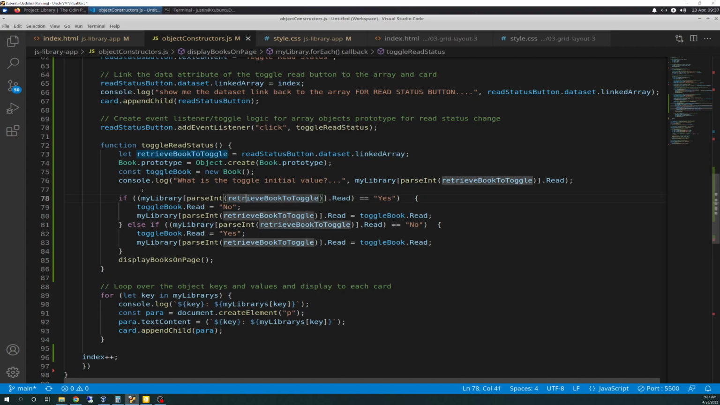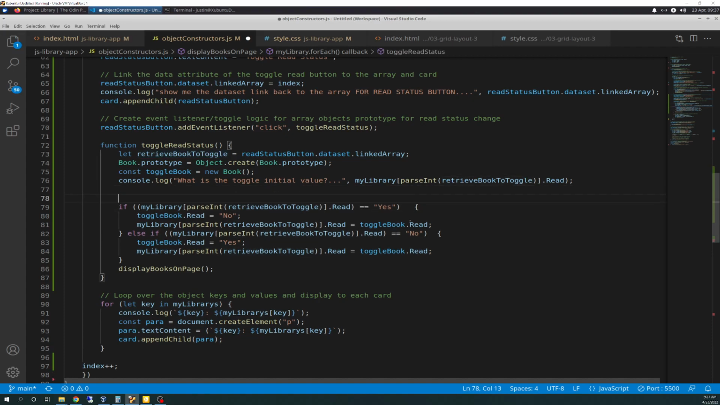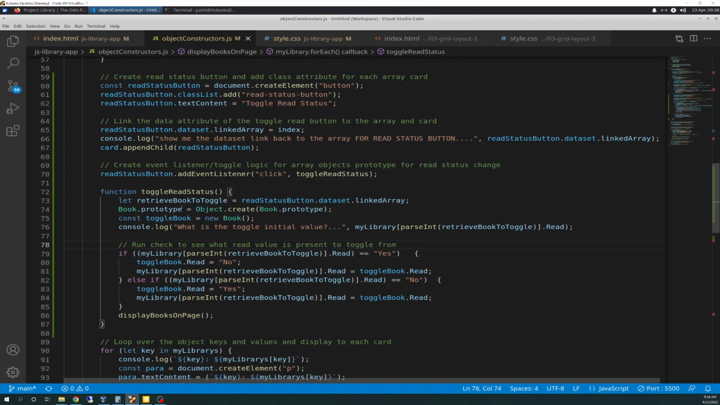Actually, this one does not, so let's just put one in here. This is what I was talking about with that if-then-else, but we'll go over it. I don't want to get out of order, but I'm just going to say: run check to see what read value is present to toggle from. Okay, good enough. All right, save that.